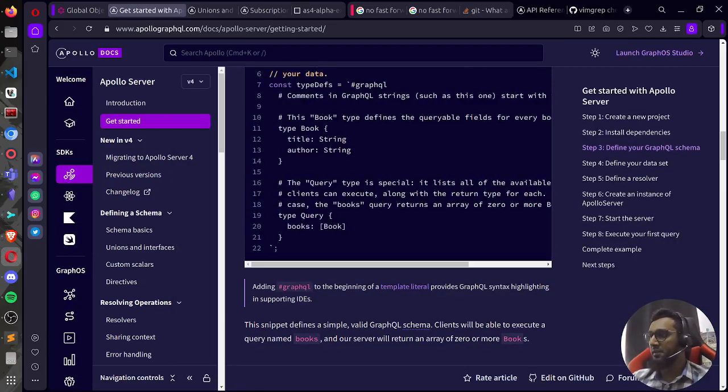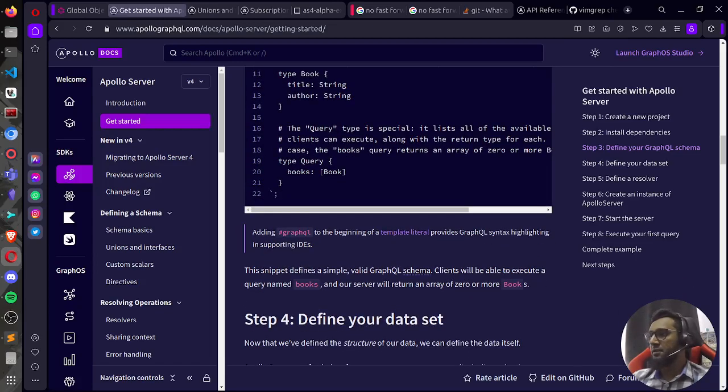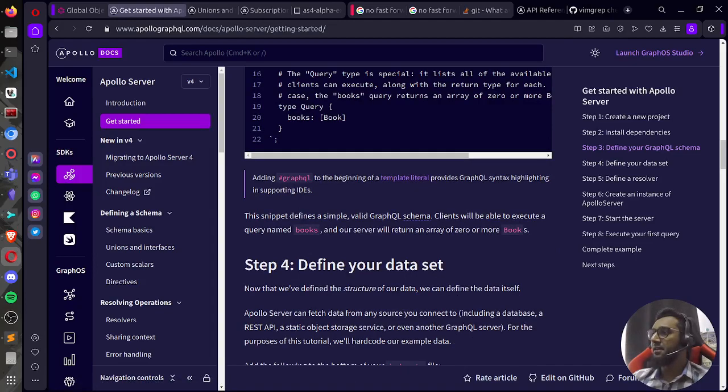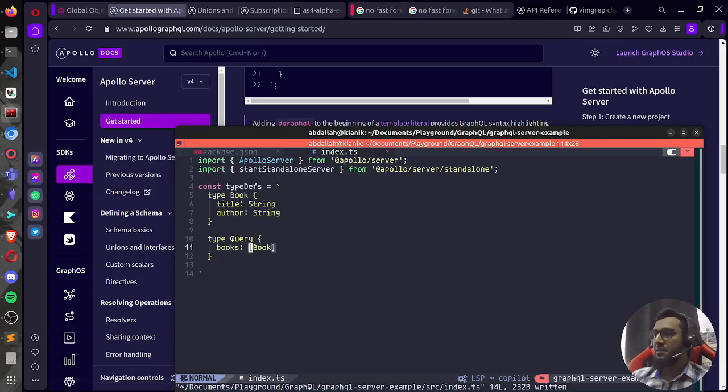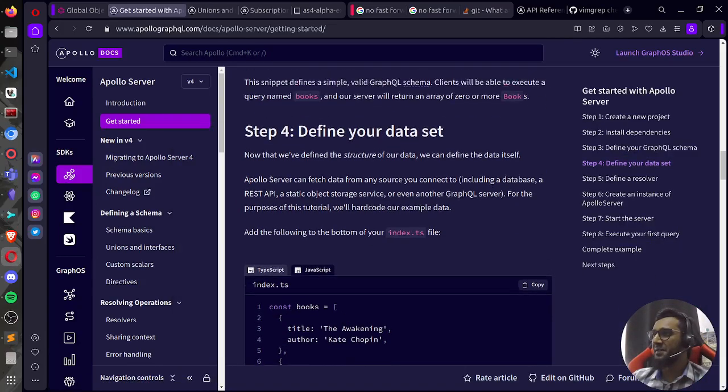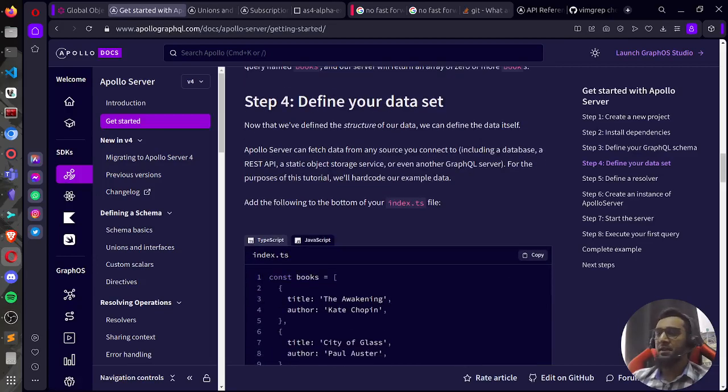So we've already done returning those two. We are using a template literal, providing GraphQL syntax highlighting. I don't think I have this with NeoVim, and it might take me a while to install it. If you have Visual Studio Code or WebStorm, I think it's straightforward.